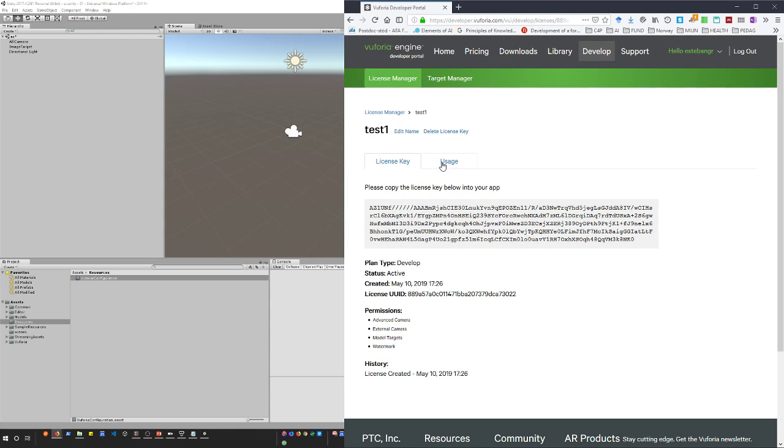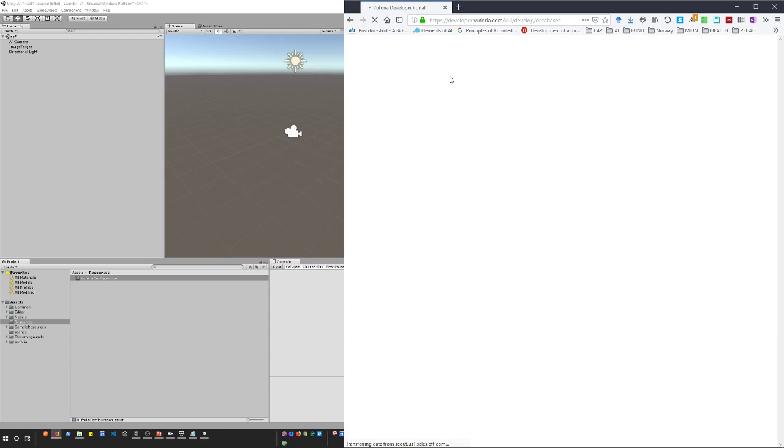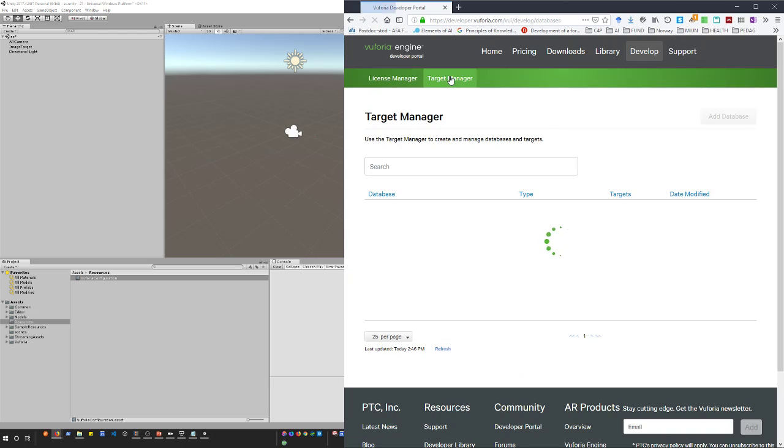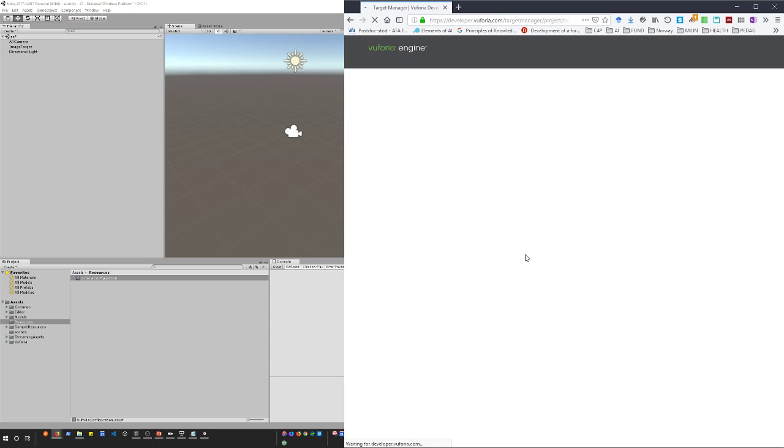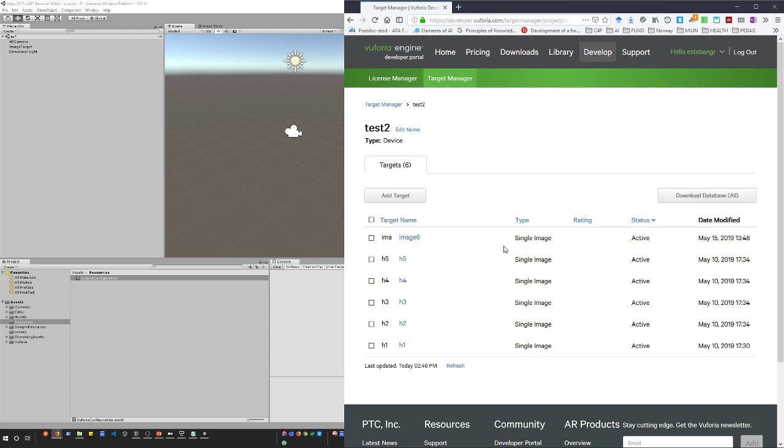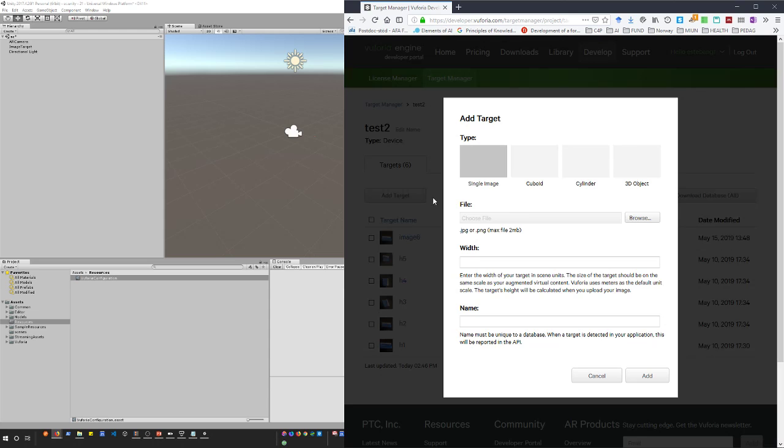So let's go again to the Vuforia webpage and create a project. In Target Manager is where you're going to create a database of images, for instance, to be tracked or recognized. I already uploaded some of them, so I'm going to upload some more, it's pretty much the same.